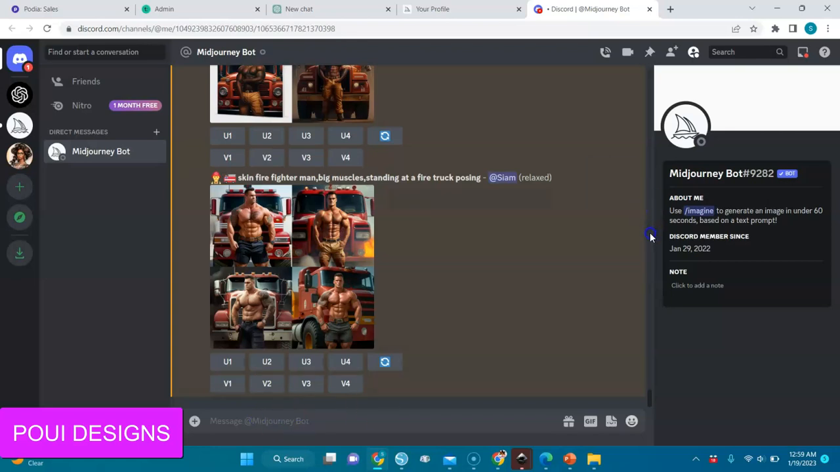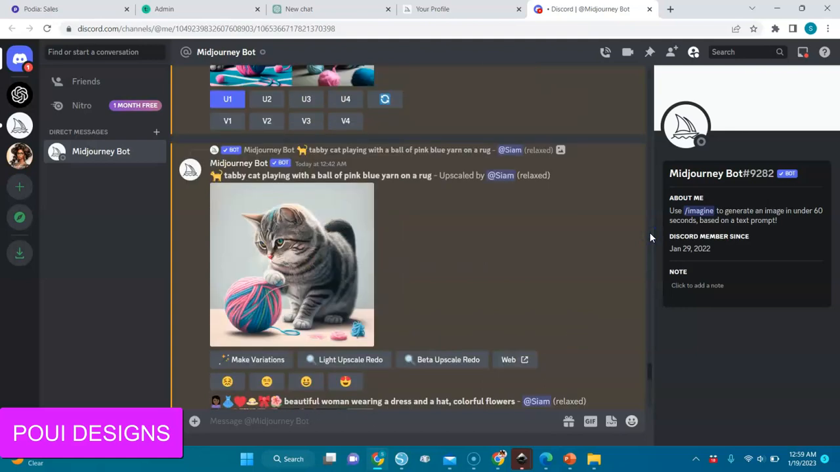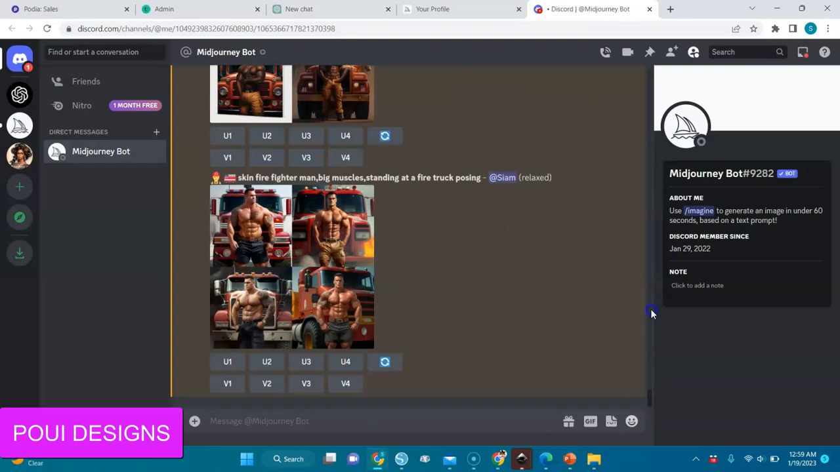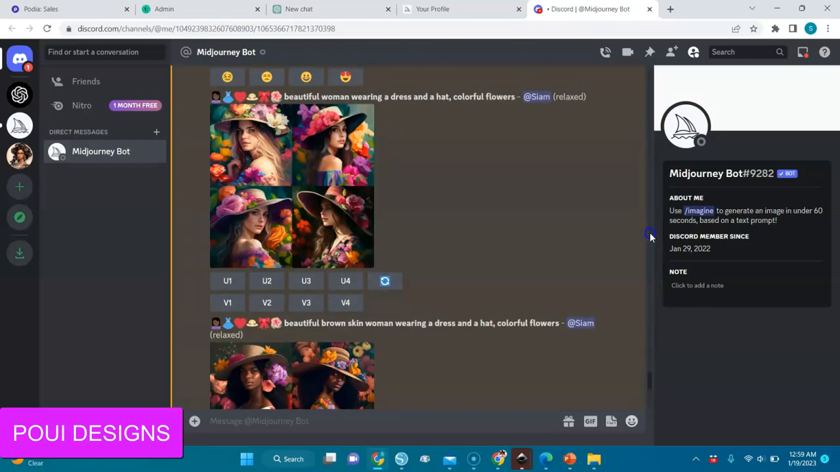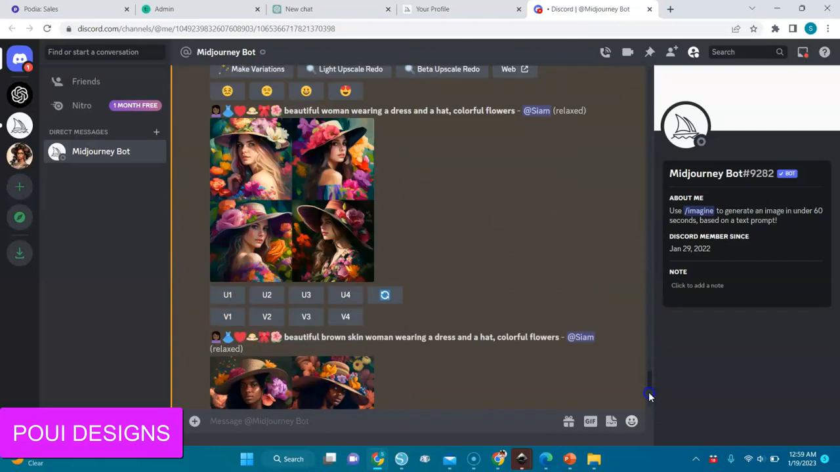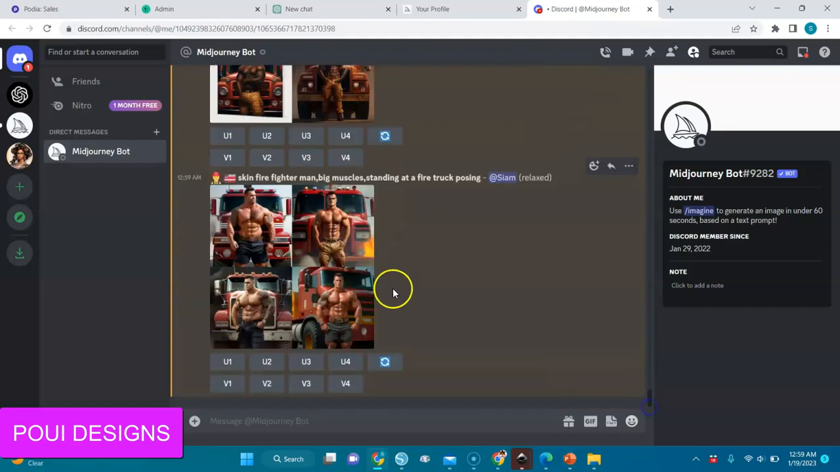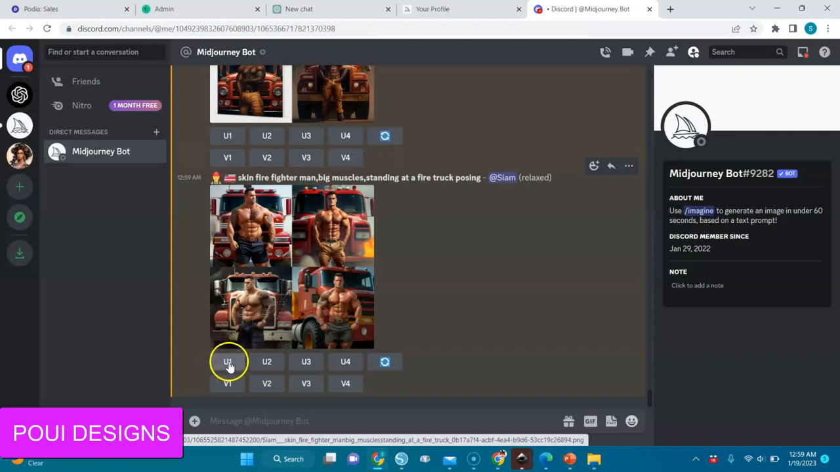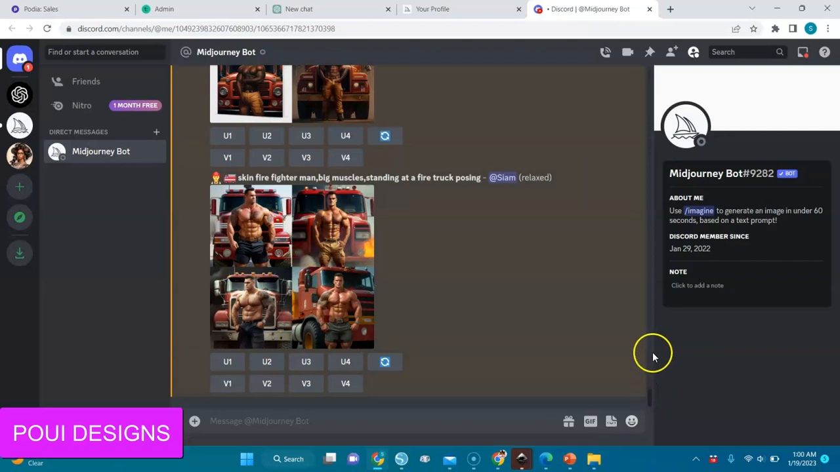Okay, so this is what I wanted to show you guys, that you can use emojis in here to create beautiful images. And these ladies were my favorite. The cats too, and these ones, they were my favorite. And like I told you, to get the images out of the square, you click on here. The one you want, U1, U2, U3, and U4. You click on the one you want and it will release them for you.